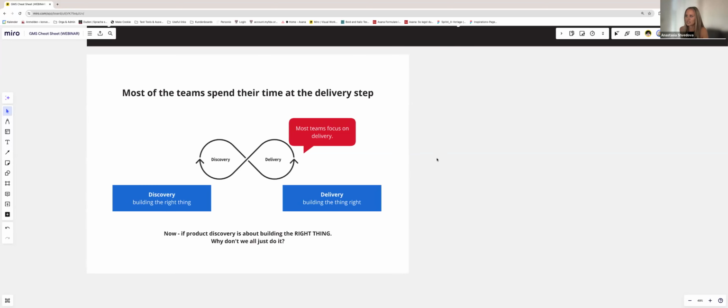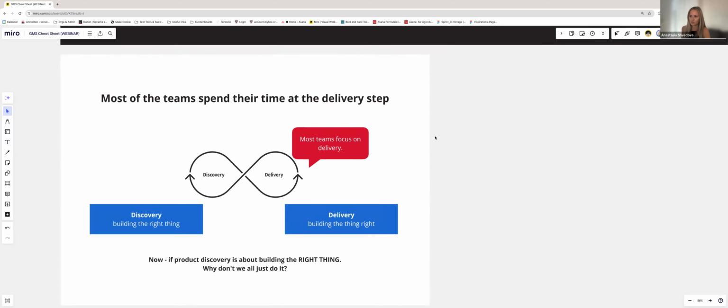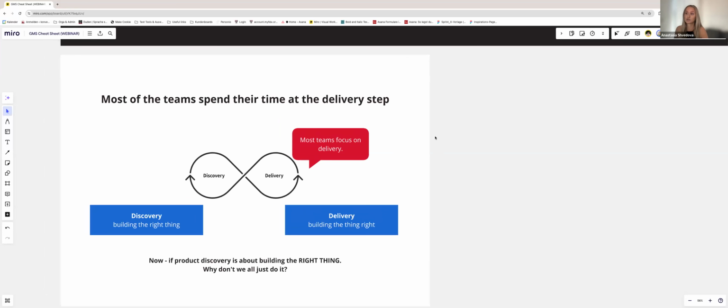Okay, so the first thing that we usually talk about is that when we work with our clients, and especially with product teams, we notice this tendency that most of the teams that we know spend most of their time in the delivery space and not in the discovery space. So what does it essentially mean? In the discovery space, we try to answer the question if we're building the right thing for the users, right? Sounds like a very, very important step to think about.